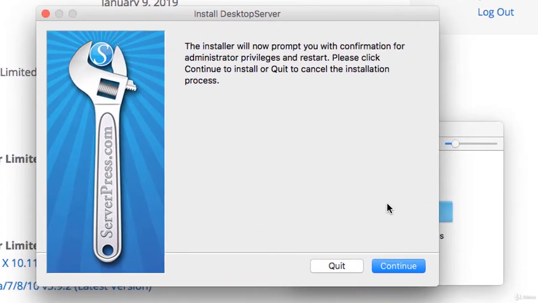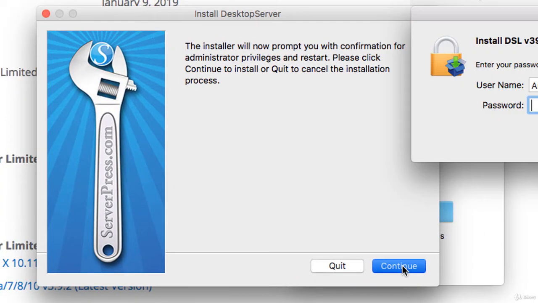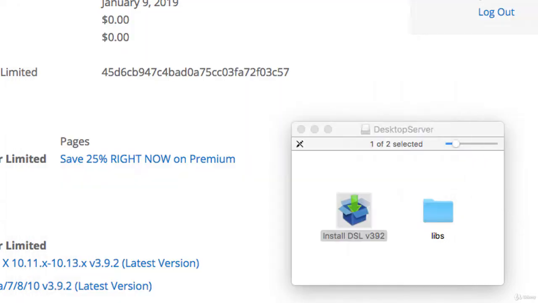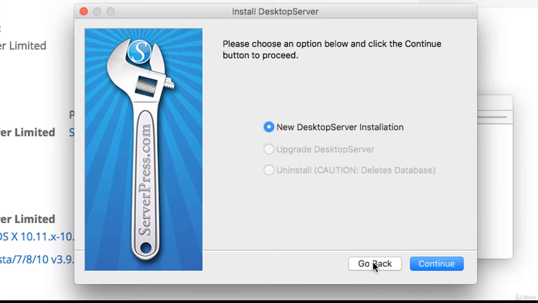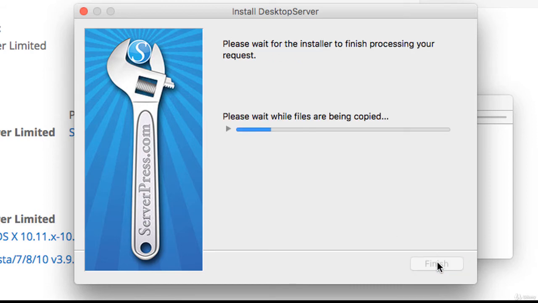Just drag that further in, and then we click on continue. You'll need to put in your password, and then we come to the install desktop server screen. So click on the accept after you've read all of the details in there. We want a new desktop server installation, so click on continue.